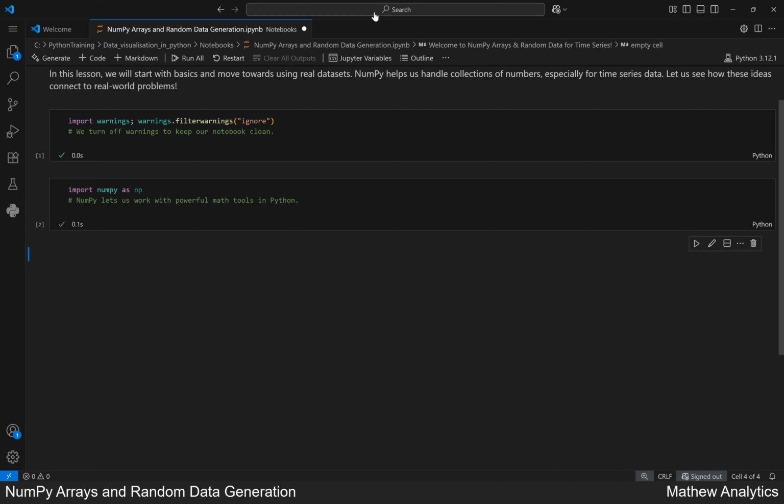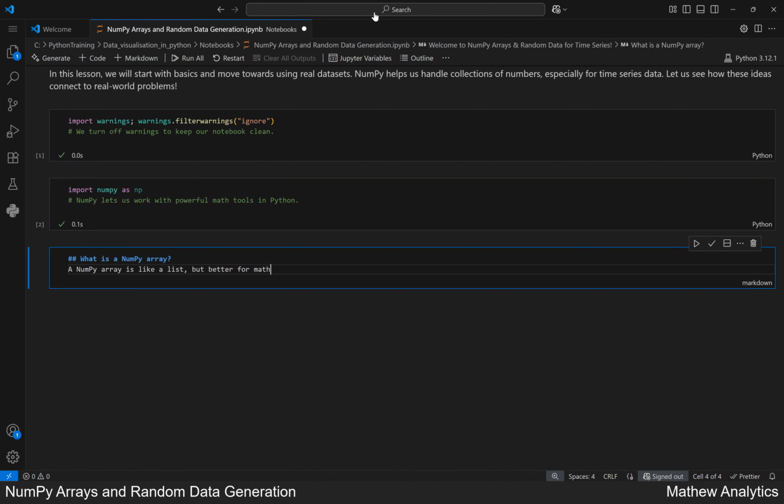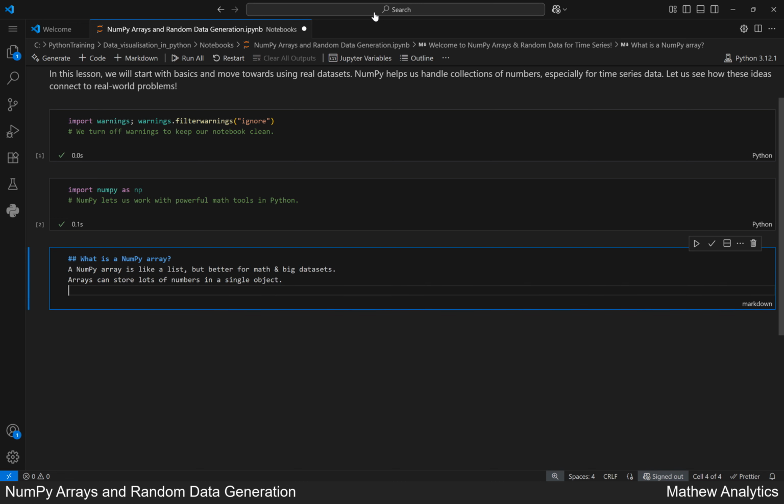What is a NumPy array? A NumPy array is like a list, but better for math and big datasets. Arrays can store lots of numbers in a single object. We will build and explore some arrays next. Running the cell now.